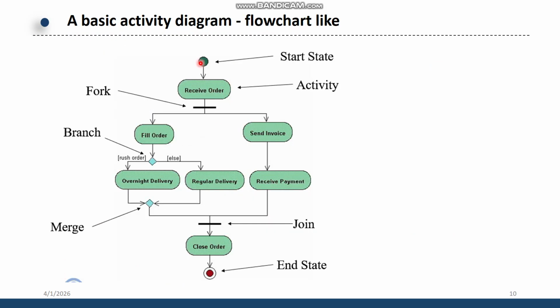So basically you have a start state, you have an activity like receive order. If you remember the fork symbol, this will divide the activity into 2 concurrent activities. One is fill order and the second one is send invoice. For fill order, again you have 2 decisions. Either you have overnight delivery or you have regular delivery, and these two are then combined using this diamond symbol.